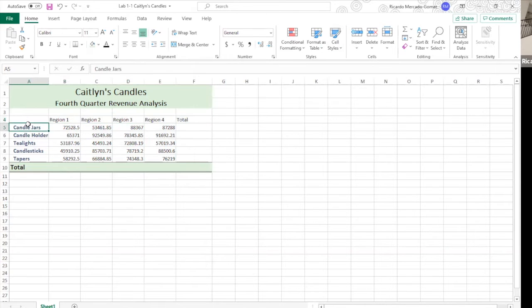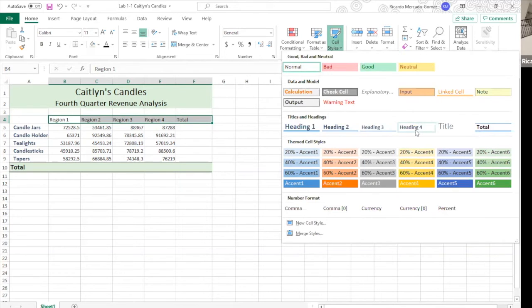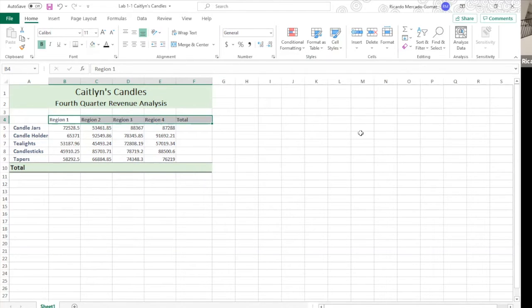I think it was 4, but this one is gonna be a different one. So select those. We're gonna go to cell styles. You see, heading 4 was the one over here. We're gonna select now heading 3. That adds a thick underline. Okay, so we're gonna click on heading 3. We're gonna increase the font to 12.